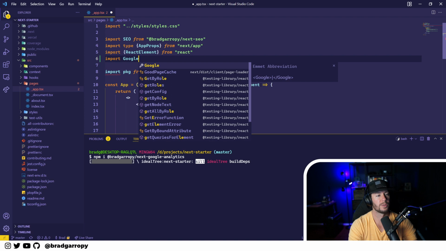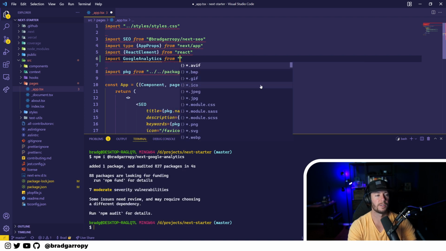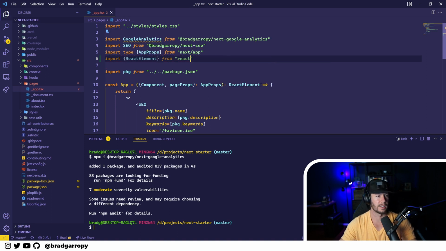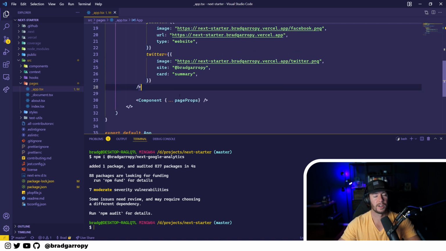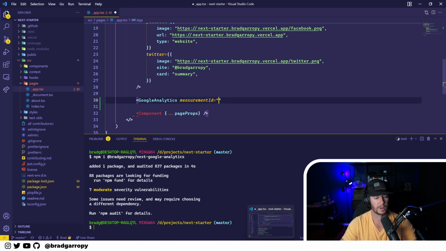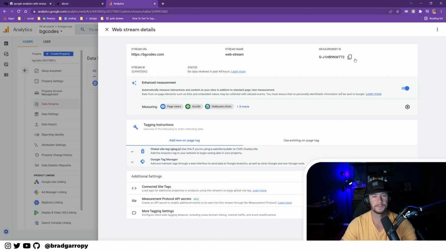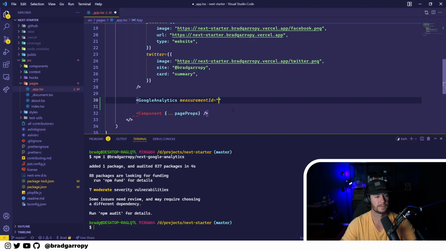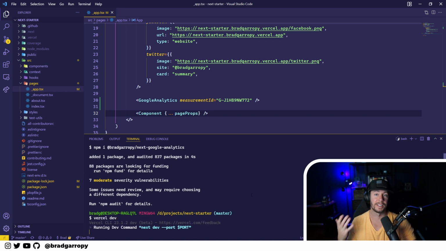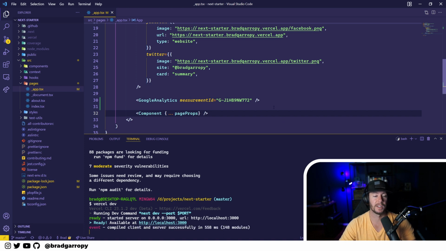And we'll import GoogleAnalytics, which is the name of the component, from @bradgarropy/next-google-analytics. And now, instead of writing all those script tags, all you have to do is say GoogleAnalytics and give it your measurement ID, which in this case was, we need to go grab that from Google again, right here. And now just by installing that component and restarting our dev server, we should have the exact same behavior, and you don't have to worry about setting this up anymore.